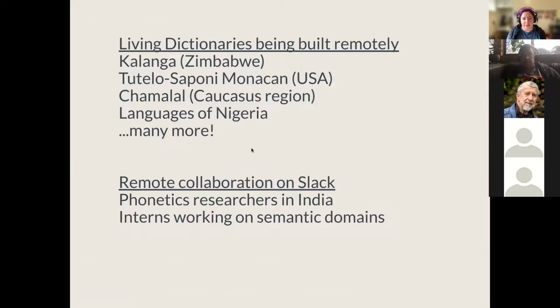Some of the languages that we're currently working on, or about to launch, or just launched. Kalanga, like you just saw, we just launched that, and now the activists working on that project are working on a second large batch of data. We're working on Tutelo-Saponi, which is an indigenous language here in North Carolina, where I live in the US. We're actively working with linguists and historians and Native people from the Haliwa-Saponi Indian tribe. We're about to import a batch of data for Chamalal, which comes from the Caucasus region, and many, many more, and some more languages of Nigeria. So it's just to give you an idea.